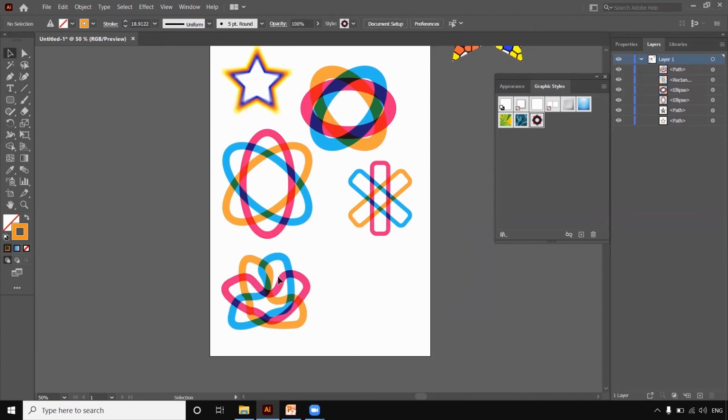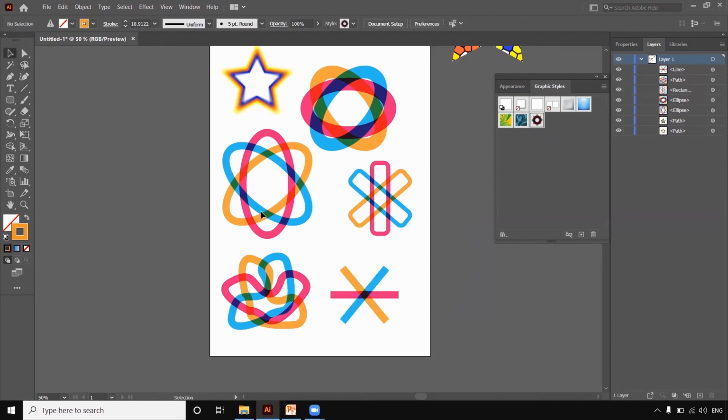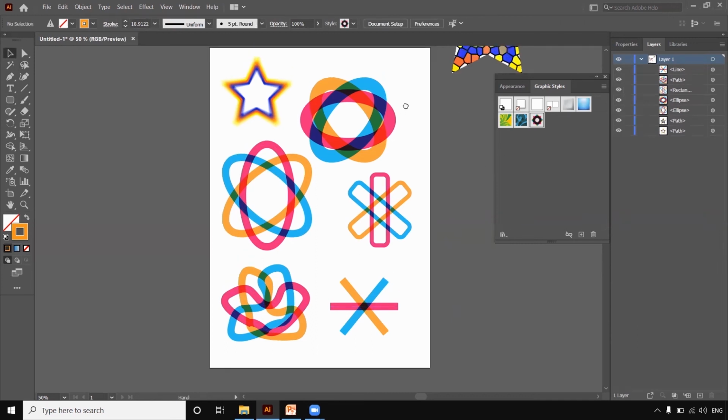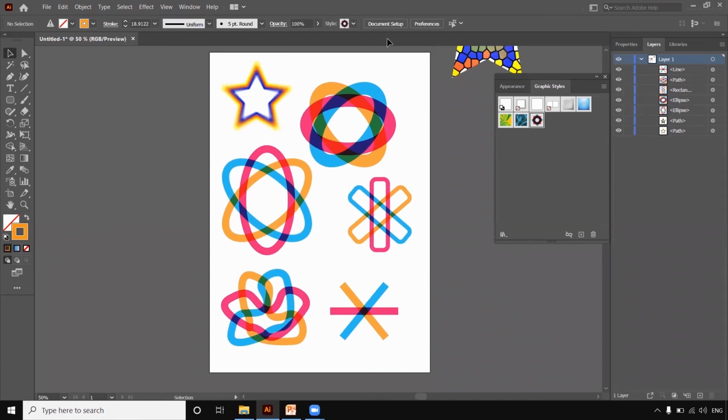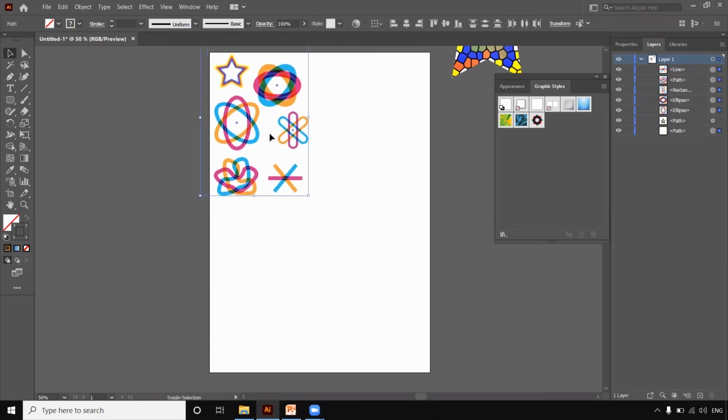Again, if it is not a closed object, if it is a random path, let's say I draw a line segment. Now, will that graphic style work on this line segment? Well, yes, it is going to work for anything that you're going to create. I'll just simply select this graphic style and see how many different shapes we have created, and we have given the same effect, the same graphic style that we have saved. I'll just decrease the size of these objects and place them here.